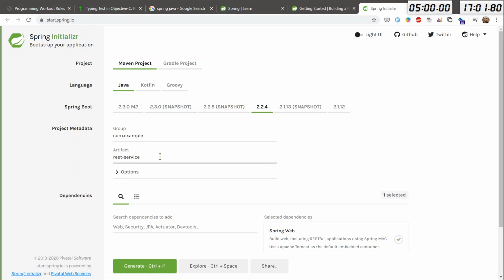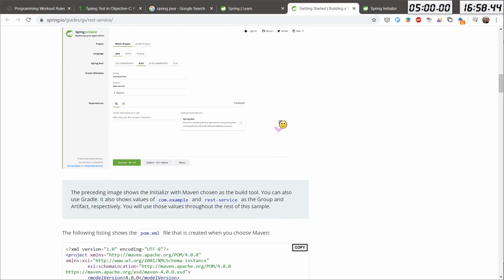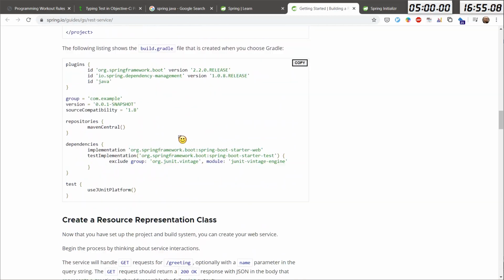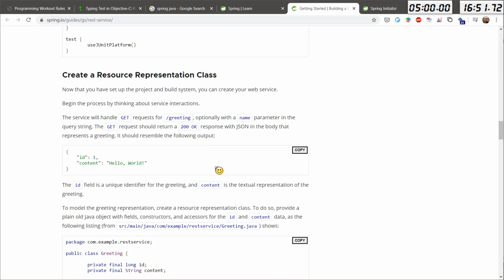Here is the thing I'm going through. So we generated that thing. Create a resource representation class. Now that you have a setup project and build system, you can create your web service. Begin the process by thinking about the service interactions. The service will handle GET requests for greeting, optionally with a name parameter in the query string. The GET request returns a 200 OK response with JSON in the body that represents a greeting. It should resemble the following output. ID and the content. The ID field is a unique identifier for the greeting, and content is the textual representation of the greeting.